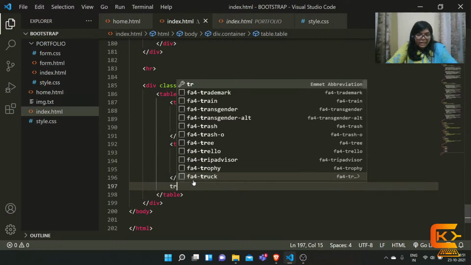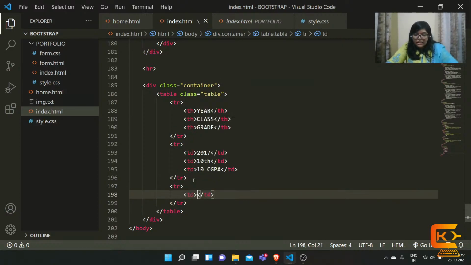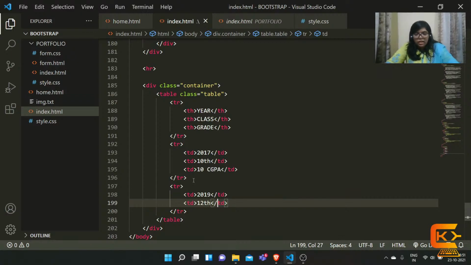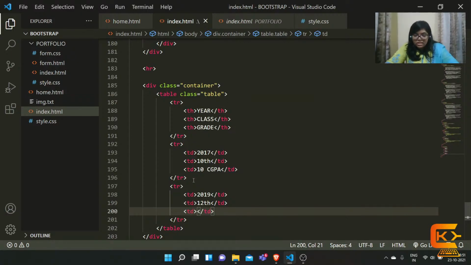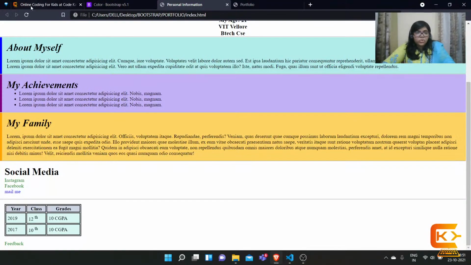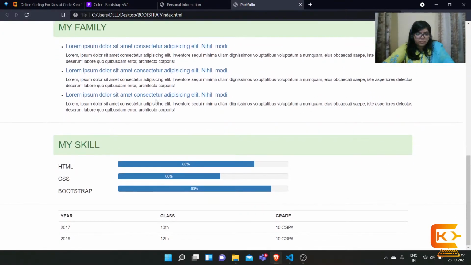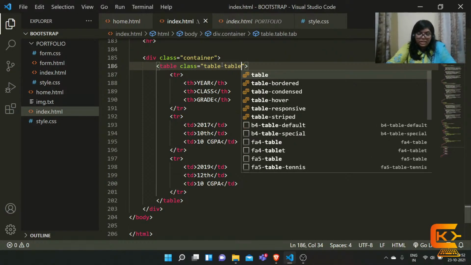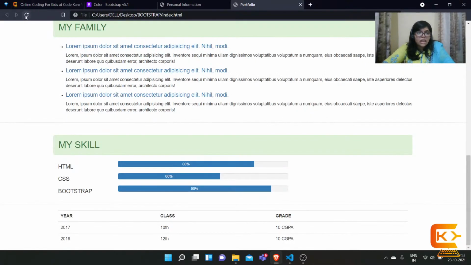Similarly, I will make another row which has TD, it would be 2019. Then next one I would have say 12th, and last we have a TD which says 10 CGPA. Okay, yeah. So now if I go and check in my page, our table is included, but this table doesn't have a border. Why so? Because we have not included the table bordered class, right? So I'm just including the table bordered class. Now if I refresh, our table will have a border.